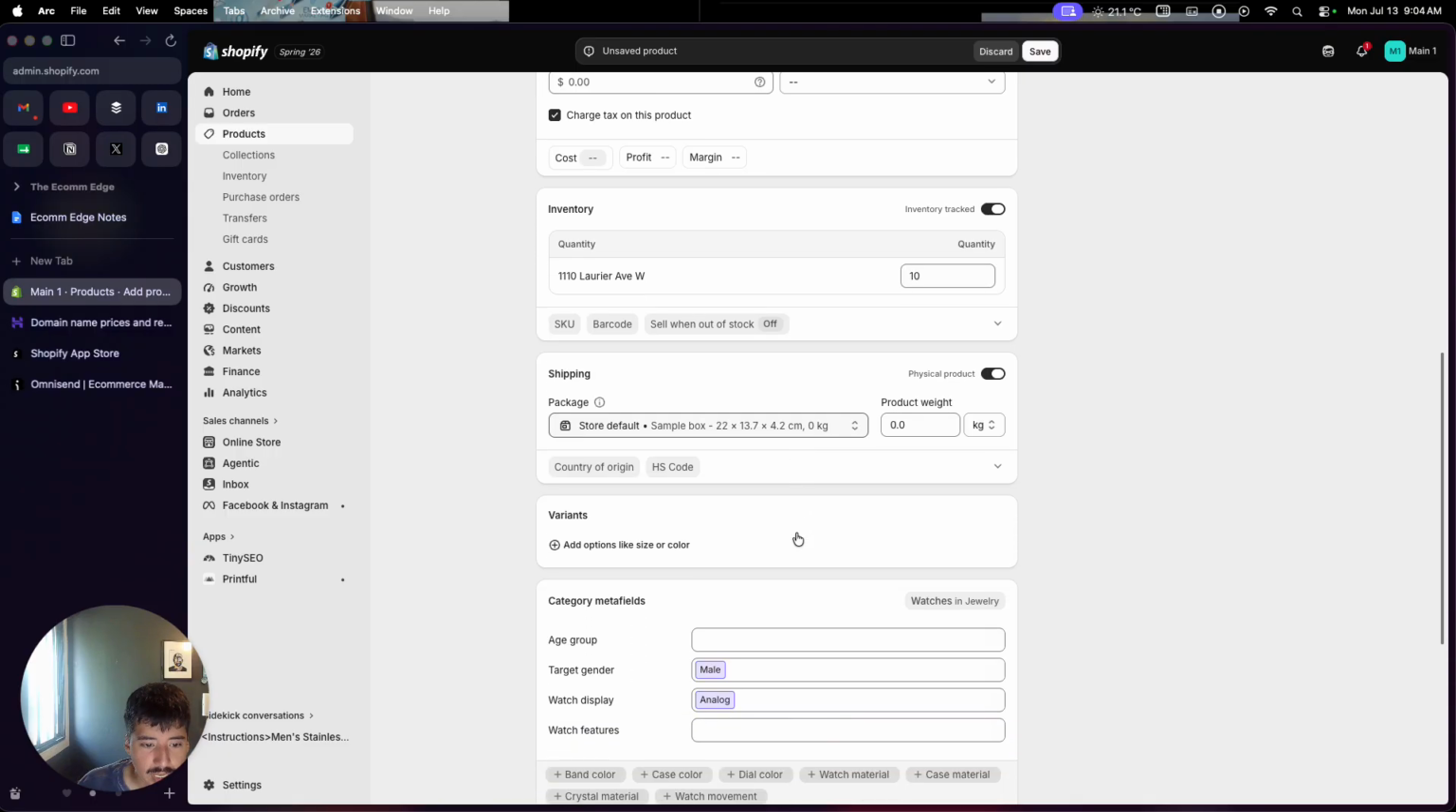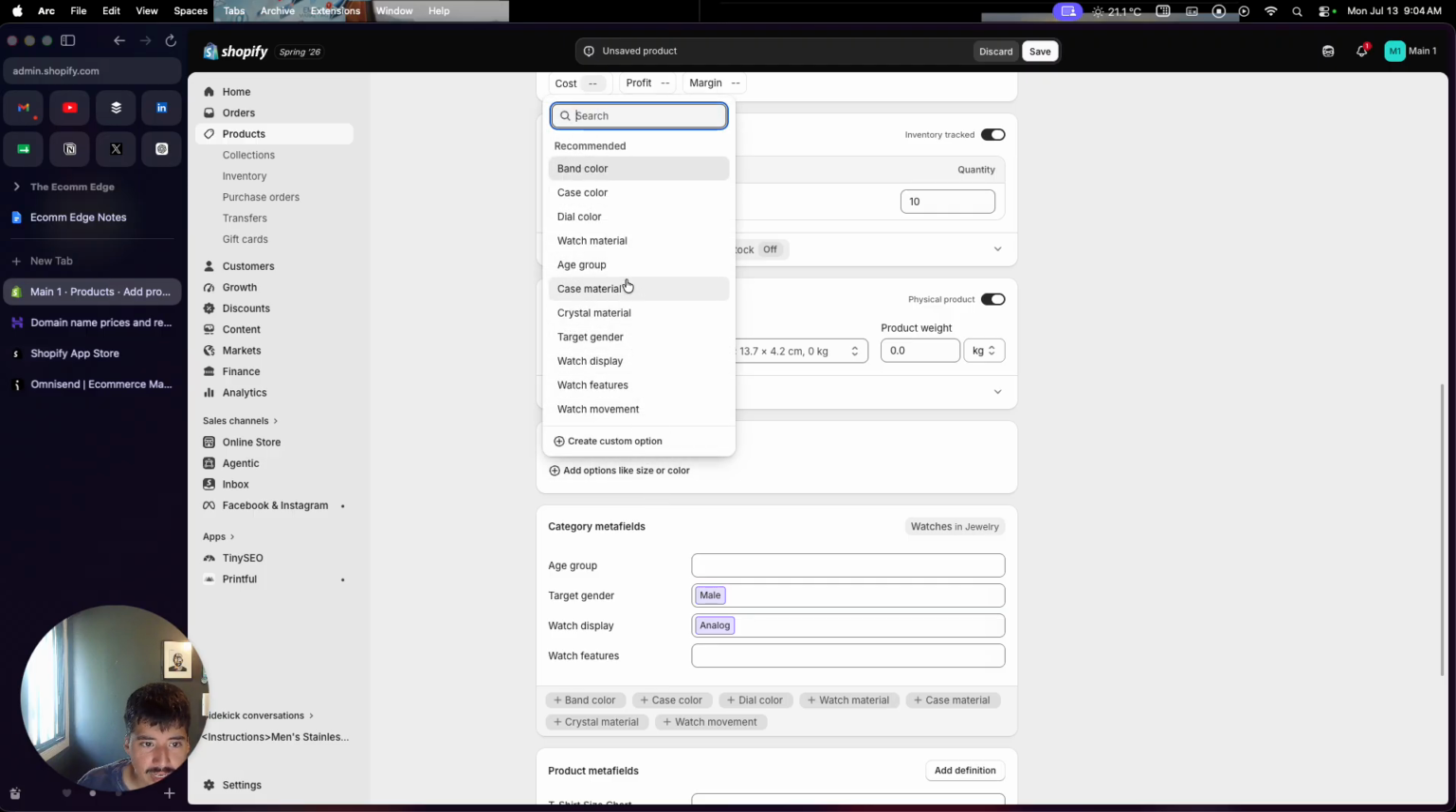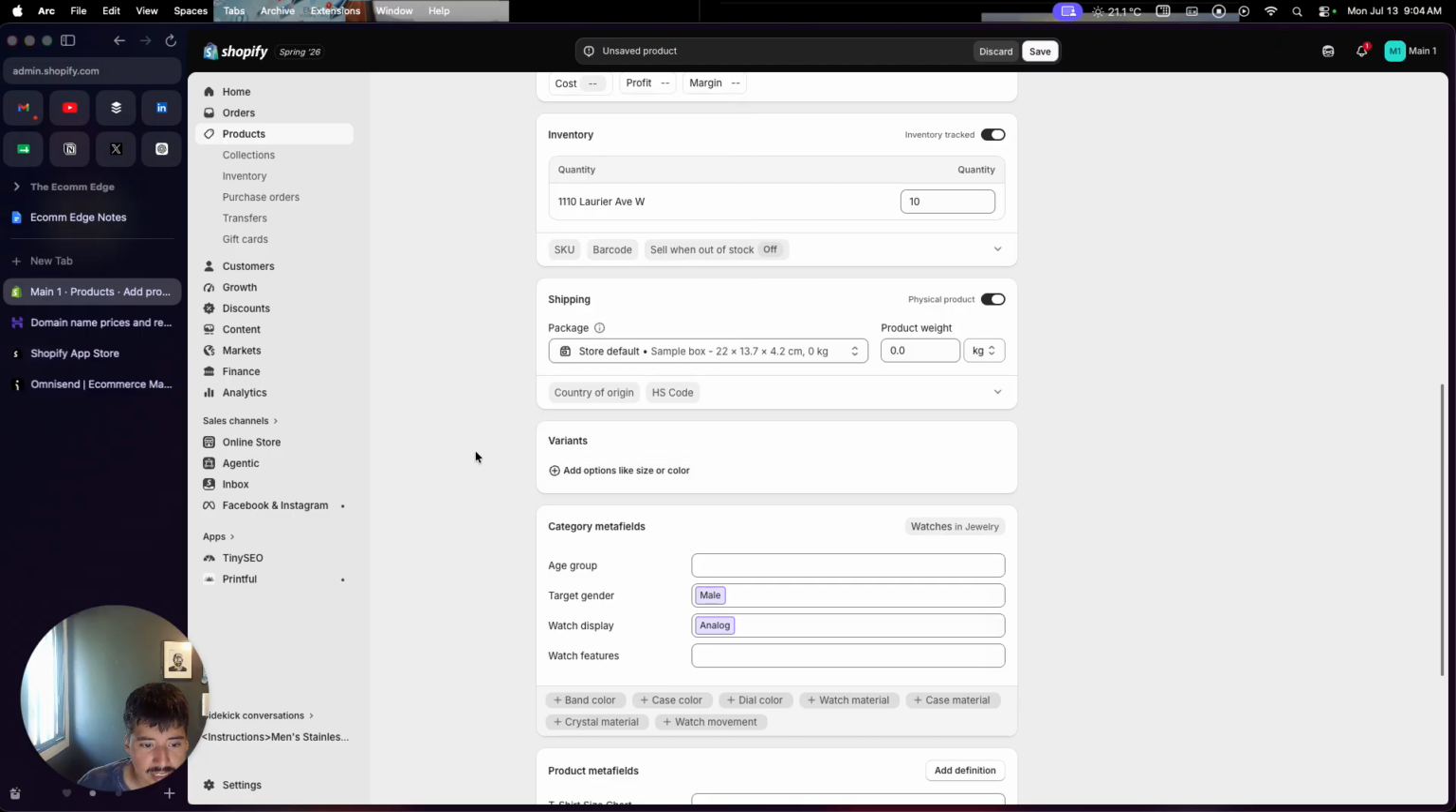well. Now, let's say if you're selling t-shirts or other clothing options or products that have different options or variants, then you might want to set up your variants. If my watch was customizable, I might do a case material or case colors as well. But because I'm not, I'm just going to leave it as is.